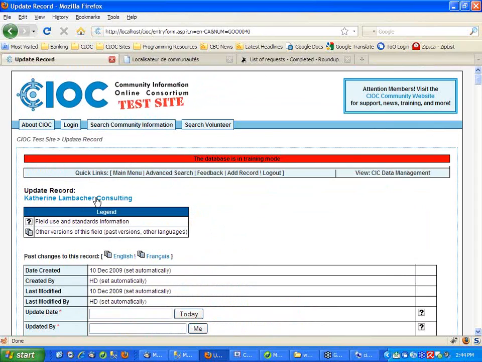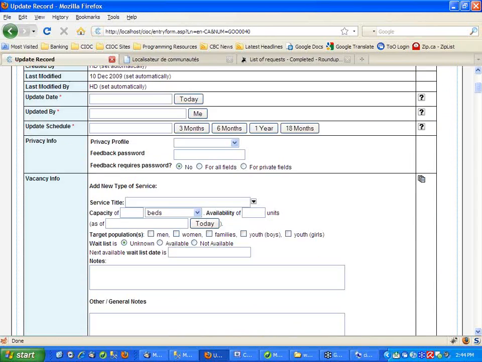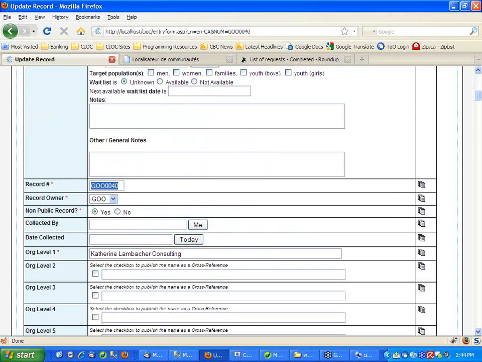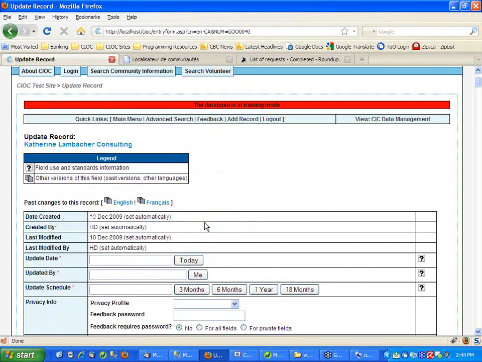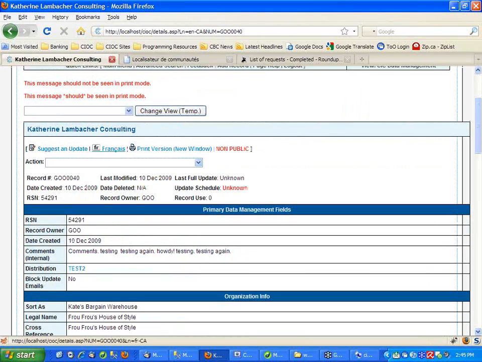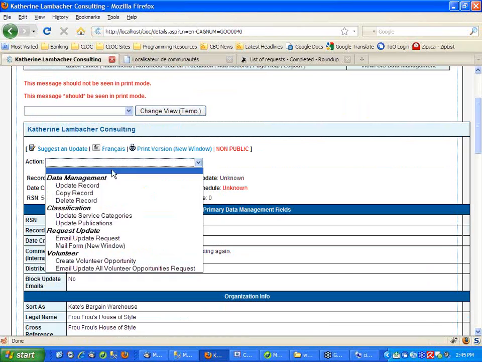It will have automatically assigned that GU40 for me because I didn't pick anything different. It will have just picked whatever the lowest was for my agency. And you'll notice my new record was created in both English and French because I chose to create all languages.